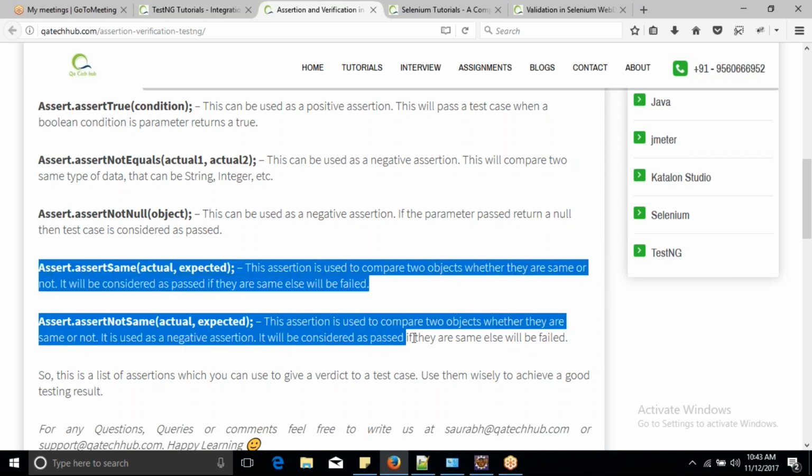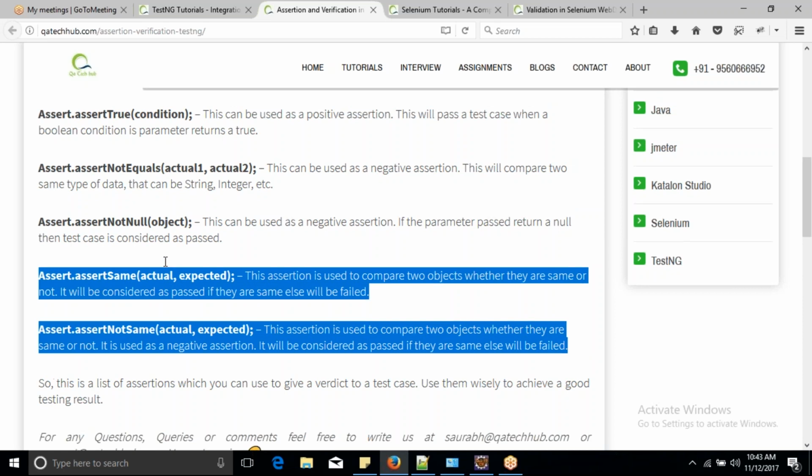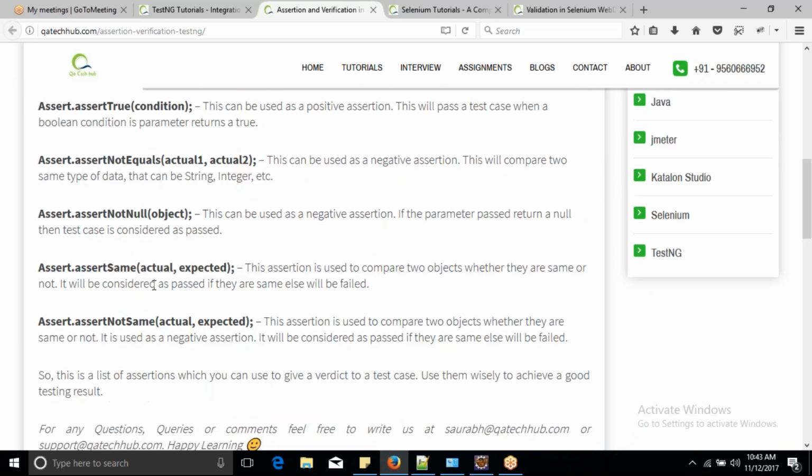Then we have assert same and assert not same. This is quite different from assert equals, and people get confused here. What does assert same mean? Whatever arguments you're passing, if both point to the same class, or you can say both are instances of the same class, then they are the same and your test case passes, else it fails. If one is int and the second one is long, then your test case will fail if you are using assert same. Whereas with assert not same, if you're passing one as integer and the second as long, as they don't match, it will result in pass.